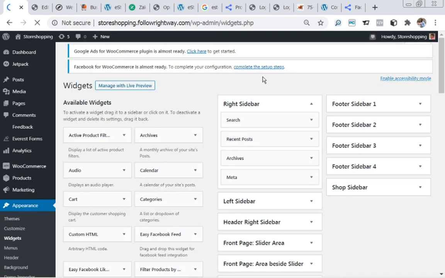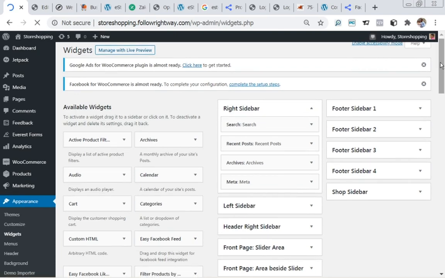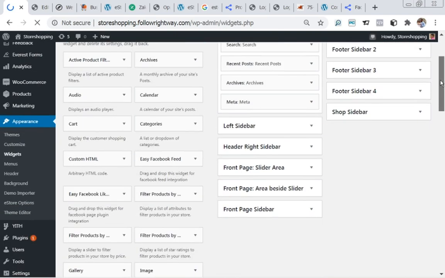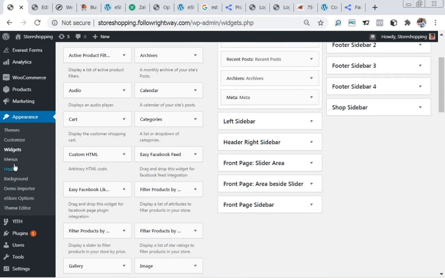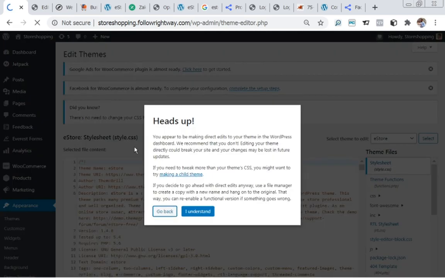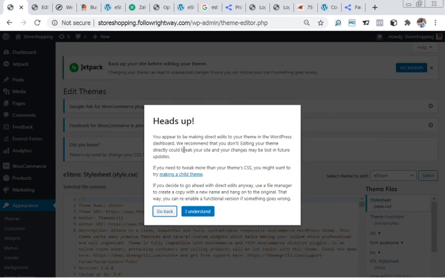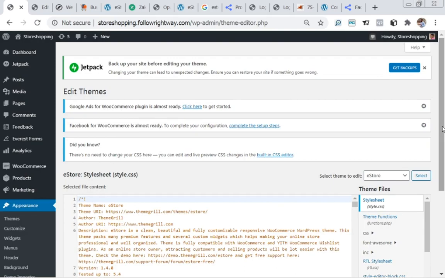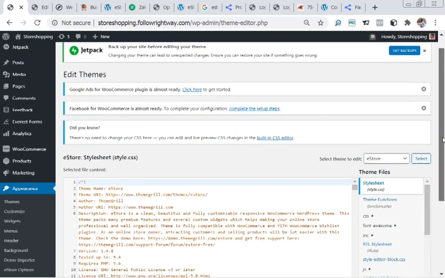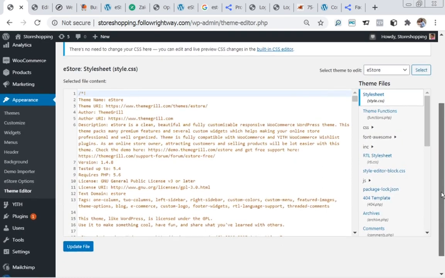Okay, so for us to do this, all we need to do is to go to theme, over to appearance, and click on theme editor like we normally do, right? So they are just warning us that we should not break anything. Okay, so you can read it on your own. No problem, I understand, because I know what I want to do. So now let's locate the footer area as we normally do.